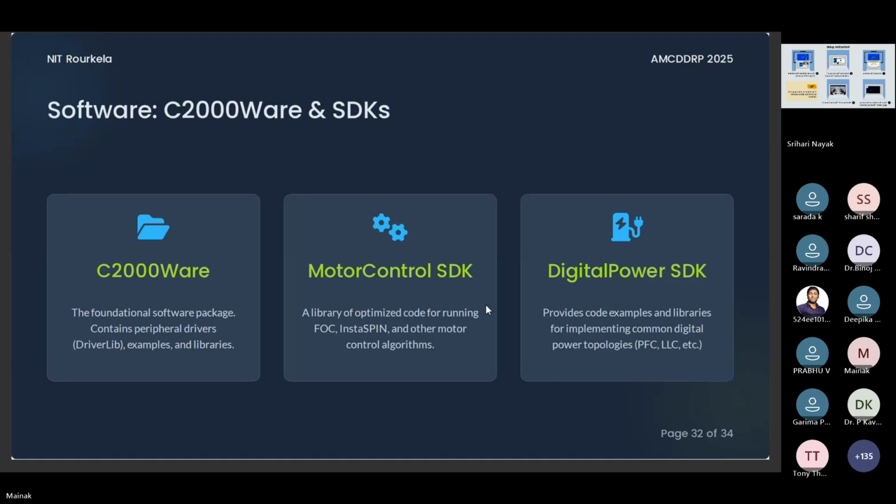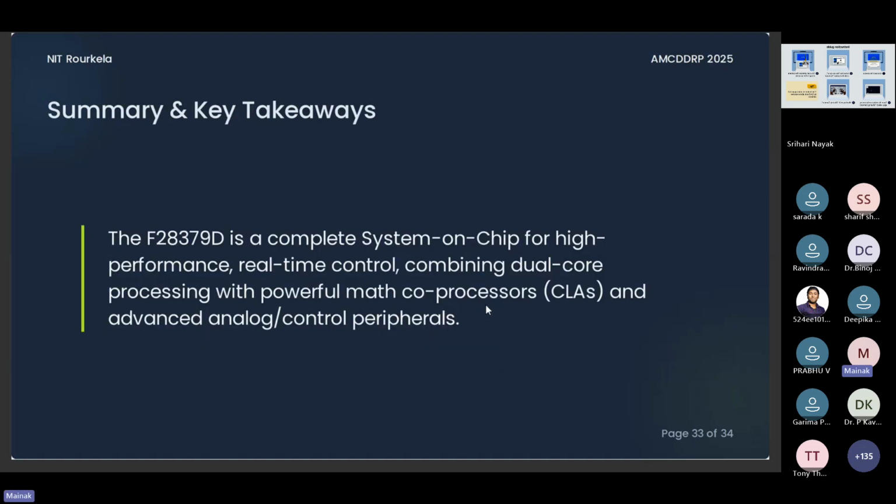Now the summary. TI provides C2000Ware for the peripheral drivers and specialized SDKs like the motor control SDKs and the digital power SDKs to start our application development. Okay.